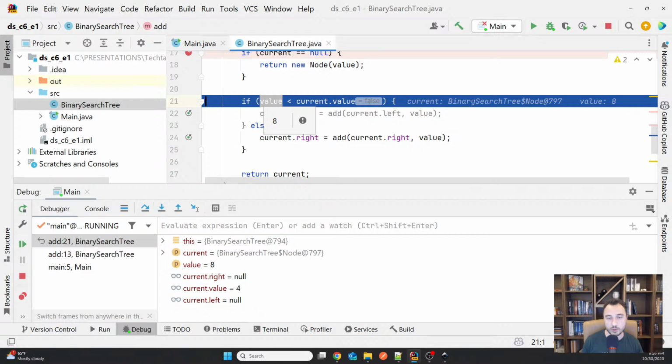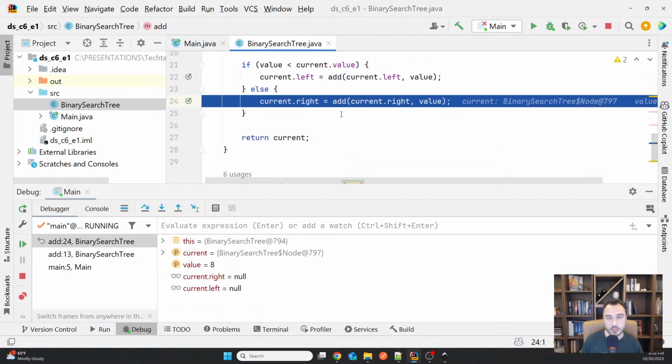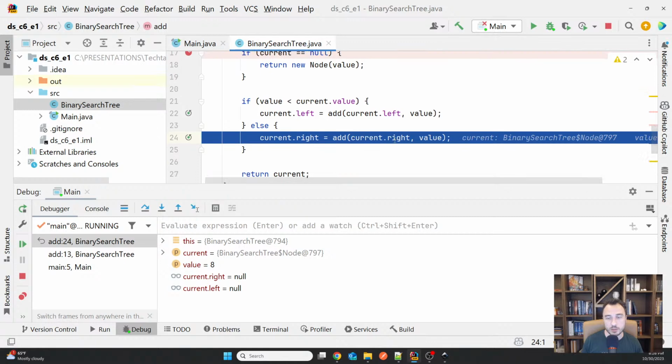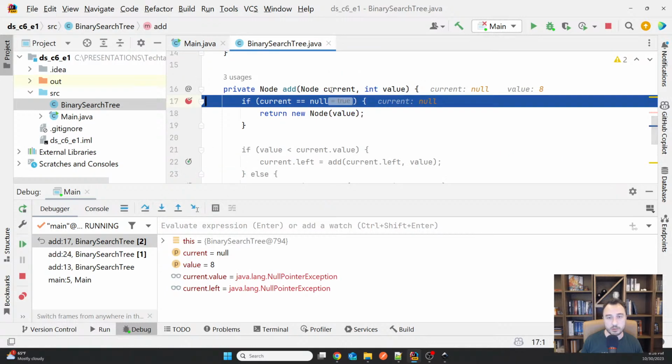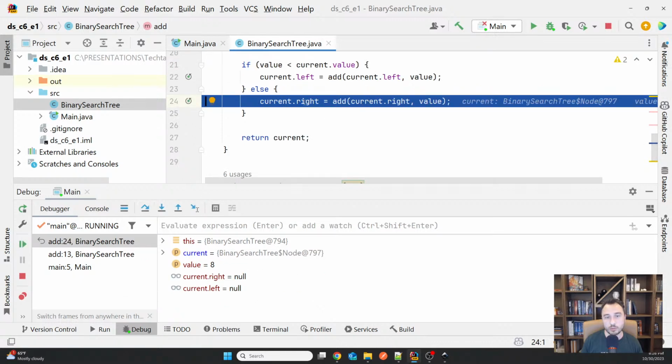Why? Because the condition is false. 8 is bigger than the root's value, so it should go on the right side of the tree. So what happens now is that we will step again into the method, because we will now call with the null value, which will become the right side here. So I'm now again in the same method, but now the current node is null because it's the right of 4, which doesn't exist yet. But we are going to build it. So we return it.